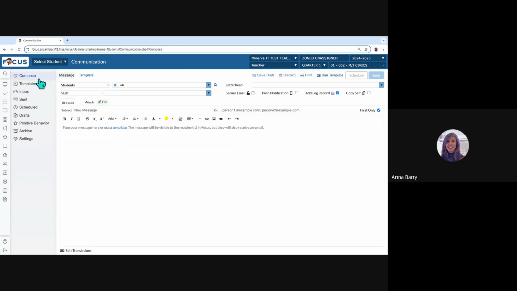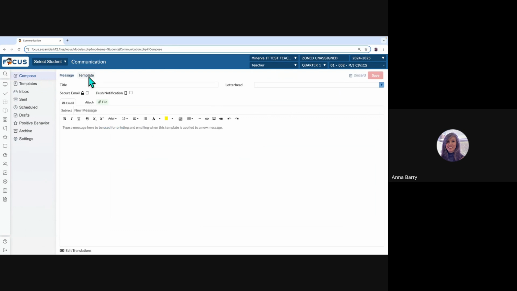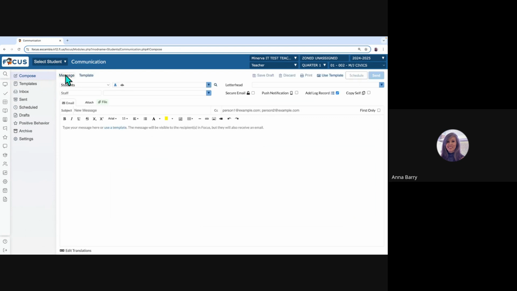So if we are here and we're composing a message, you're going to see two tabs at the top. Now this is your message tab and this is your template tab. Template does look different, and I'm going to talk specifically about templates and show you some tricks on using a template. But right now I want to stay on this message tab. The first thing is very important to know, who are you sending your messages to? And this drop down gives you some options.